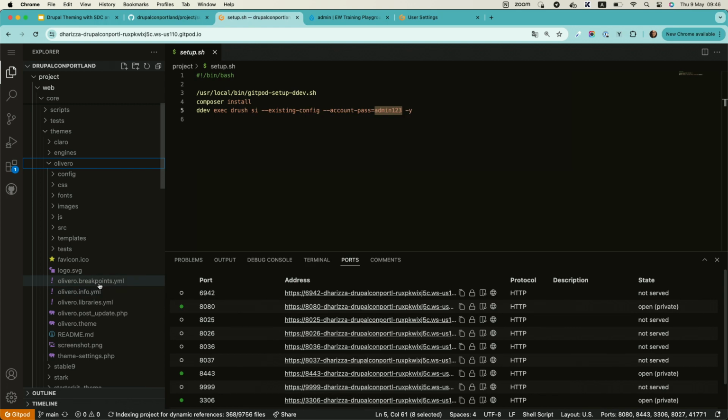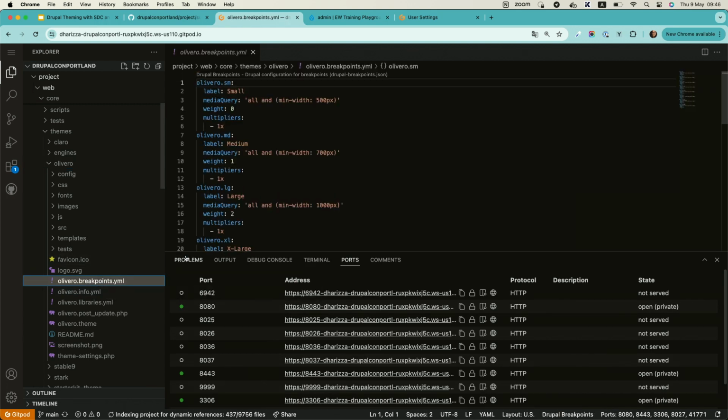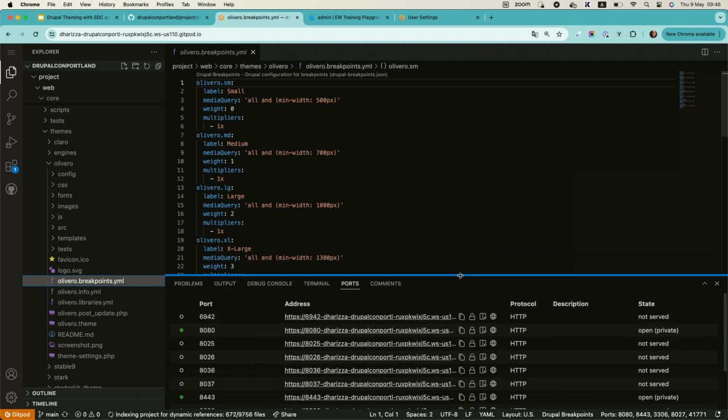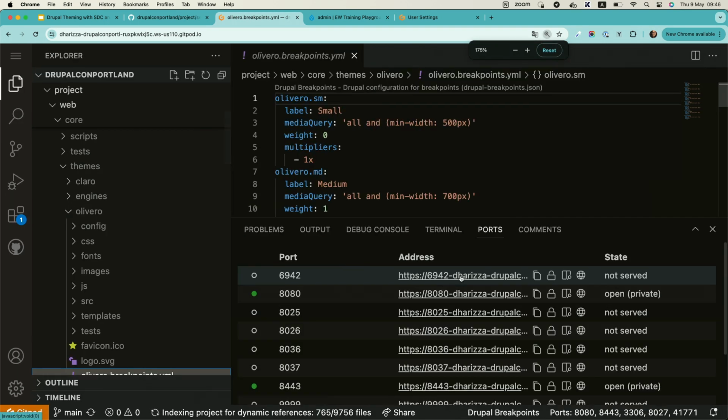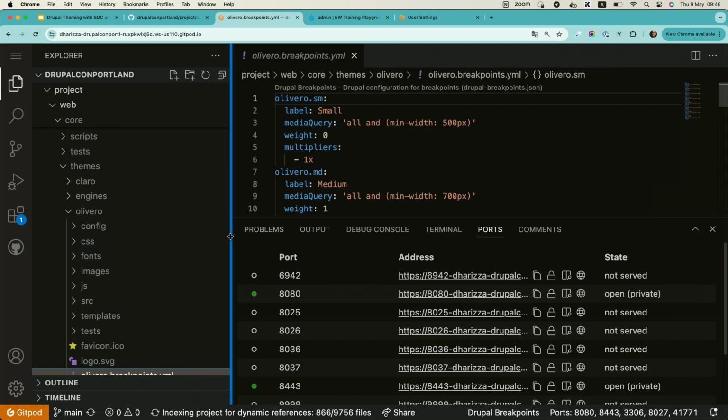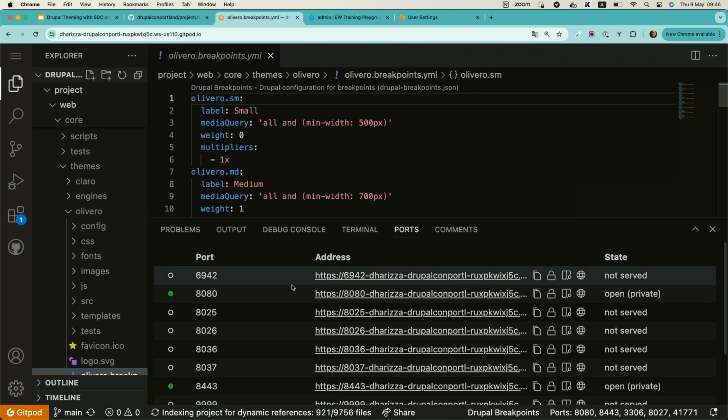Someone here asked what is a breakpoint YAML file. So this is how the breakpoint YAML file looks. I don't know if this is still too small for people in the back. Okay. I'll try to make this bigger.